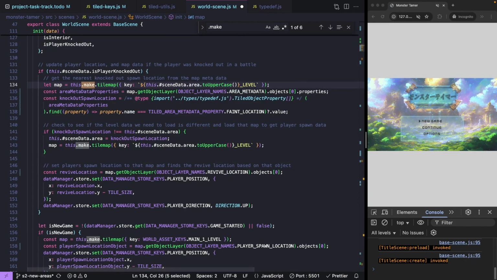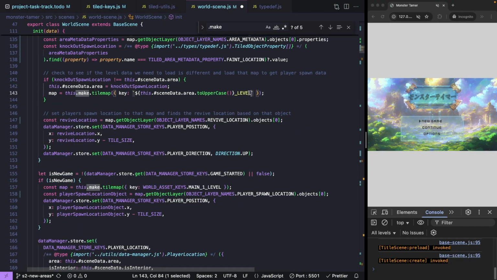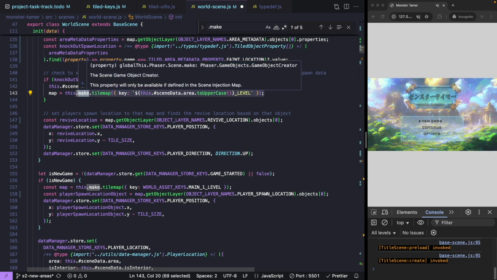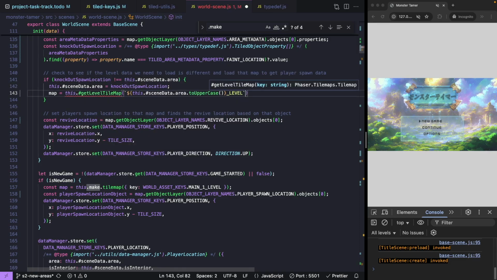So we'll start up in our init method. So let's copy our key from here. Now remove this line of our code, and we'll do this. We'll do getLevelTileMap. We'll just pass in that string. We'll come down here. Let's copy that string. Now let's replace our line of code. So we'll do this. getLevelTileMap. We'll pass in our string.